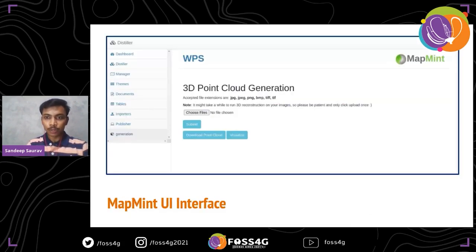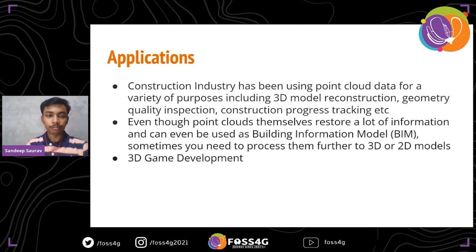This is the MapMate user interface after I completed my GSoC. So this is a brief overview of what the dashboard looks like now.